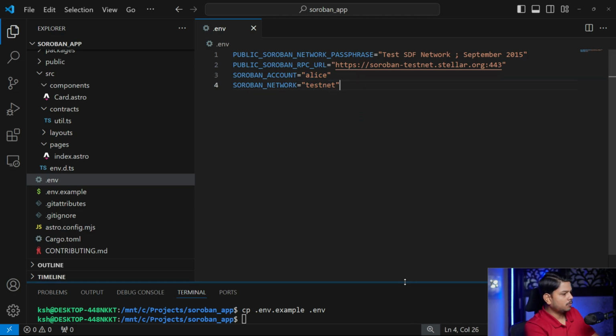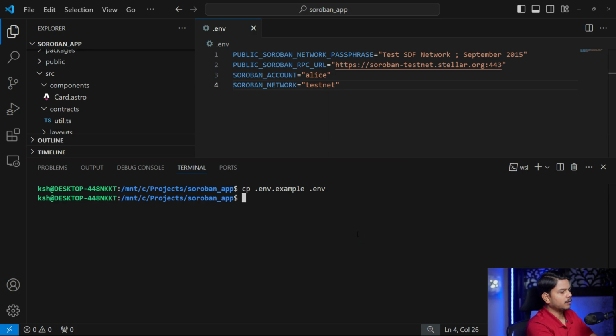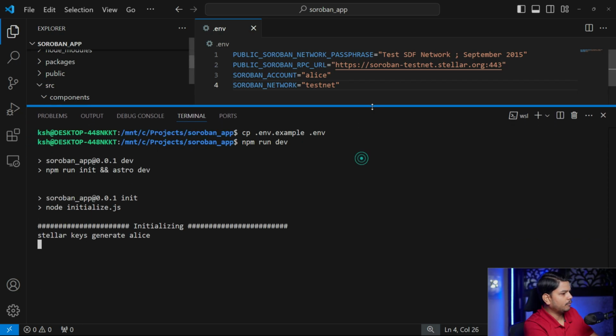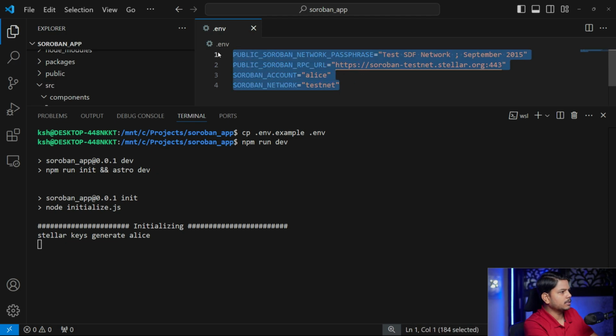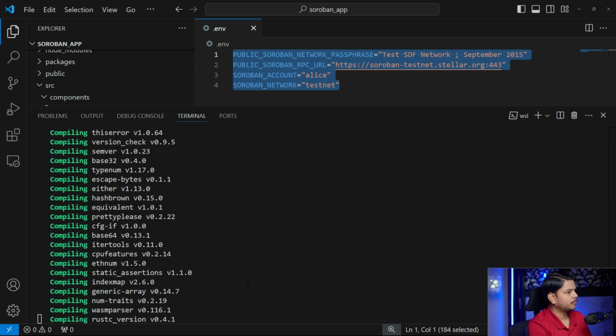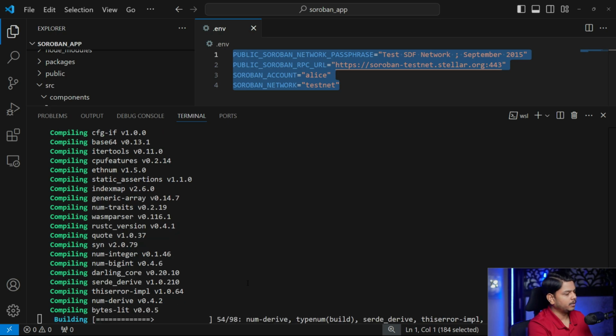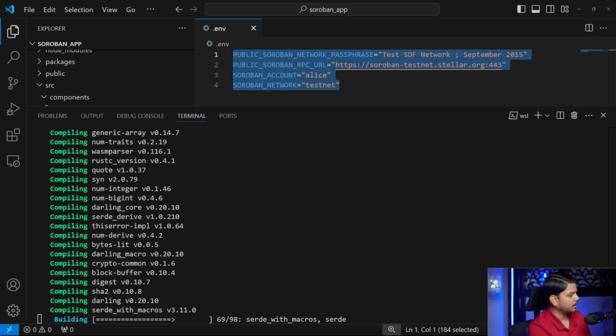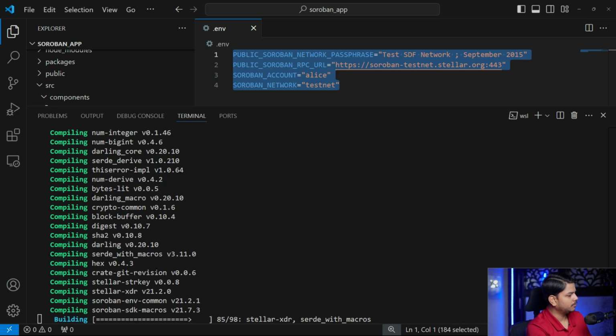Okay, so now we will try to run this particular line once more, npm run dev. And now you will see that we won't face any errors, because now we have all the variables in place in the .env file. You will see that the building process has started, and then it will start the deployment process. Then we will have a deployed smart contract on the Soroban Stellar testnet network. Okay, so let's wait for it. You can see the compiling process is being done.